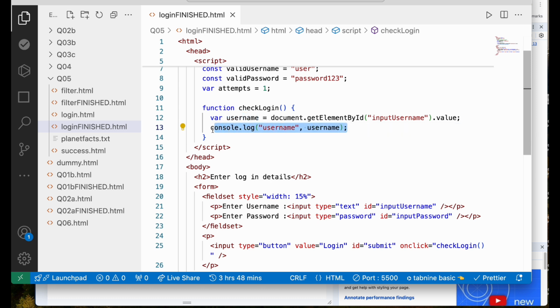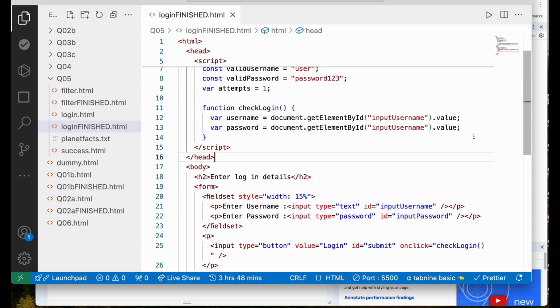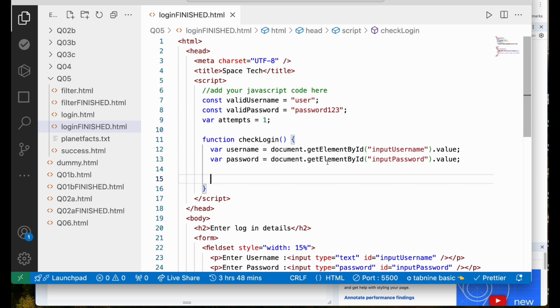So the same thing I will do for the password as well, right? So I will add password, and get, that one will be input password. This is the ID name, right? ID name. Then I will save it. So why do I need to create another variable? Because whatever the user inputs inside the text box, I need to take the data and put it inside this variable, so that during the time of checking, I can check this variable against this variable.